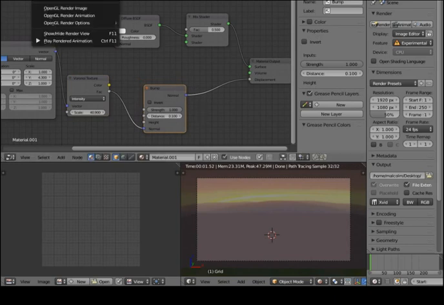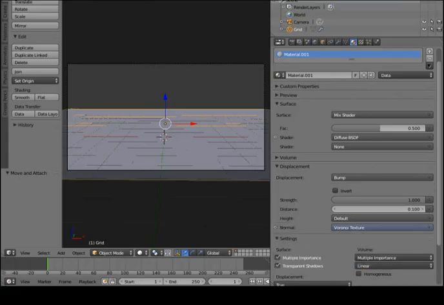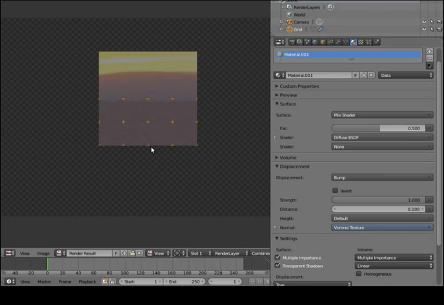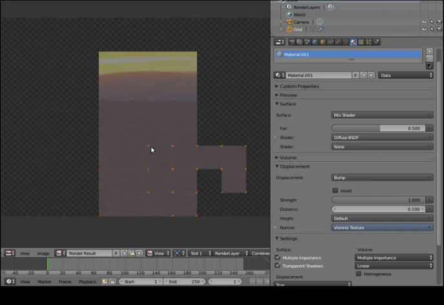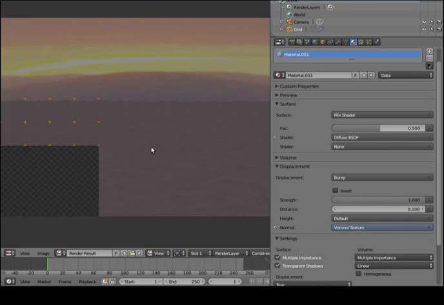And we'll render our image again. This time it'll take a little longer because it's working out what to do with that sea surface. As you can see, we have a wonderfully lumpy sea, and that's going to be too lumpy for our purposes. We want to flatten that down.